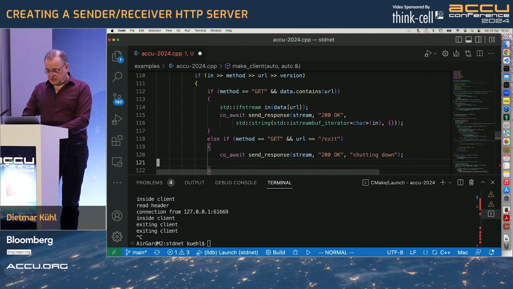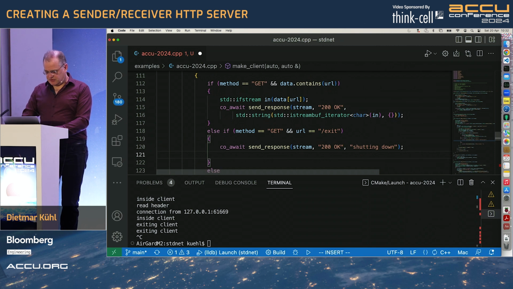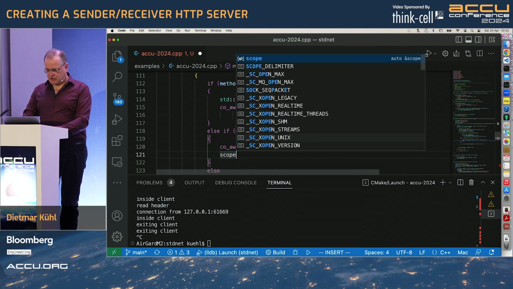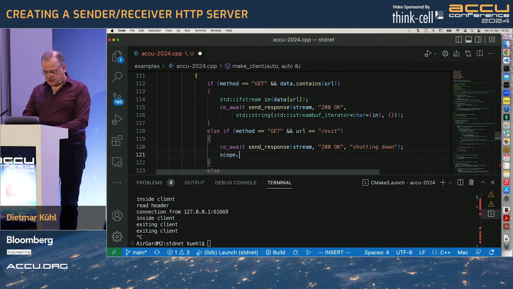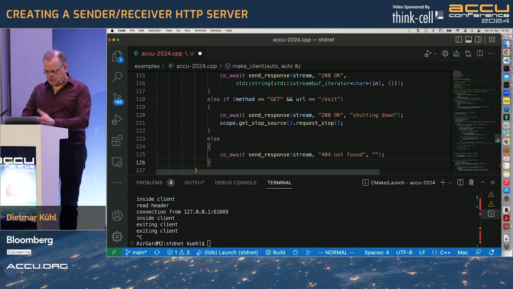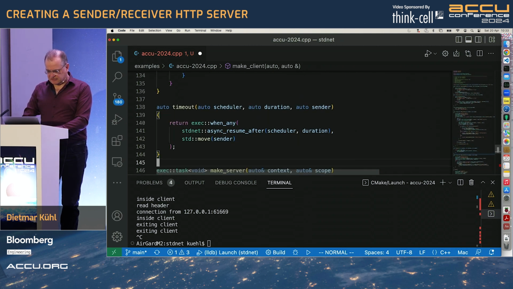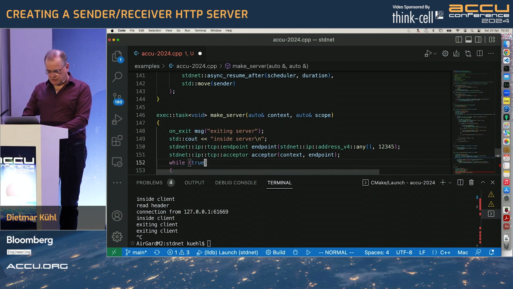And in theory, all that would be needed is we do scope. The scope has a stop source. And then on the stop source, we do request stop. Okay, and the only missing bit at the moment is the client currently doesn't get the scope.